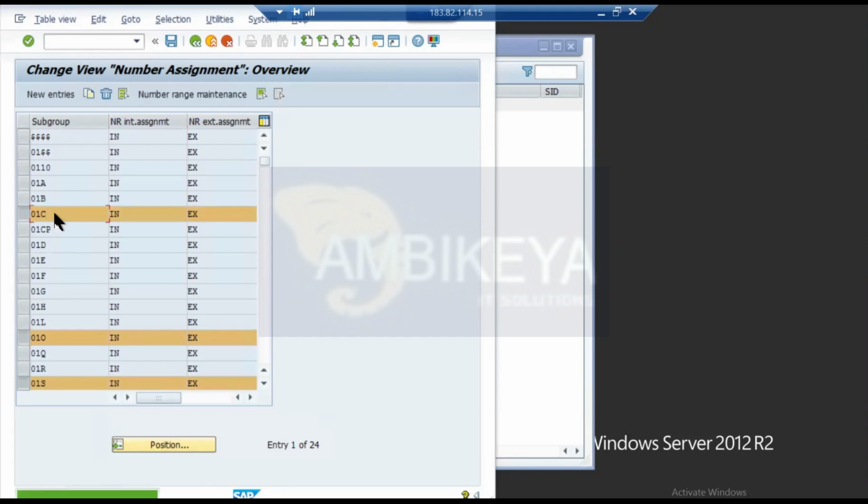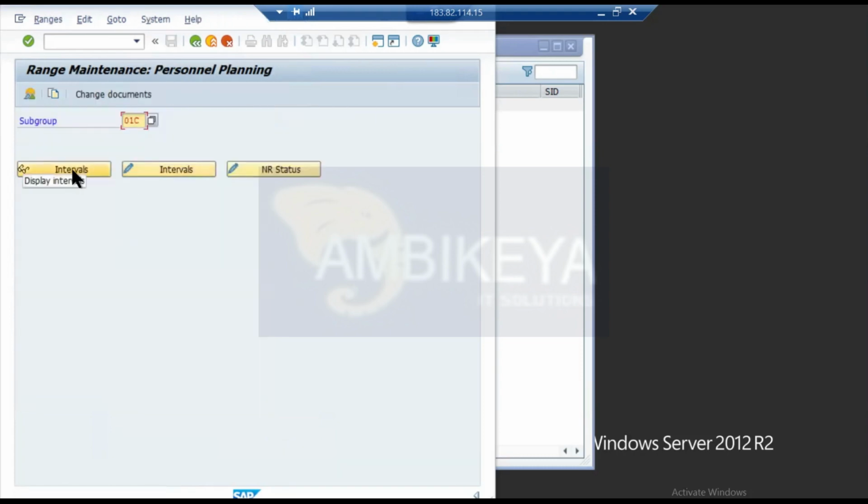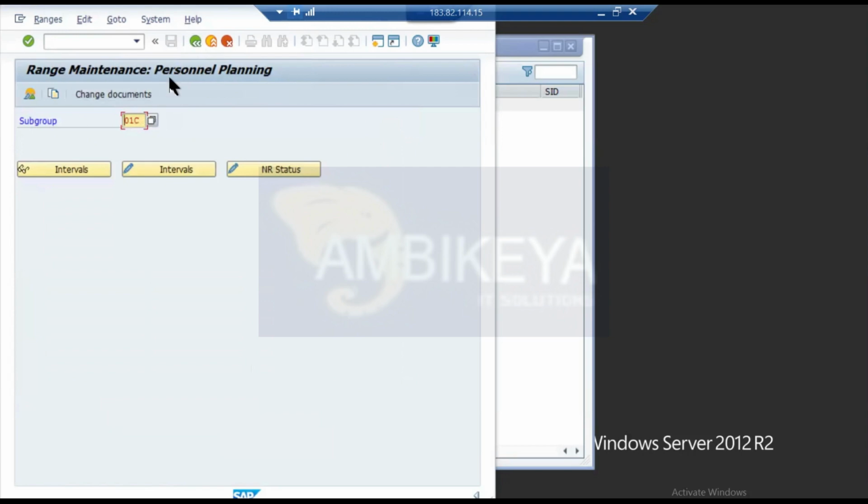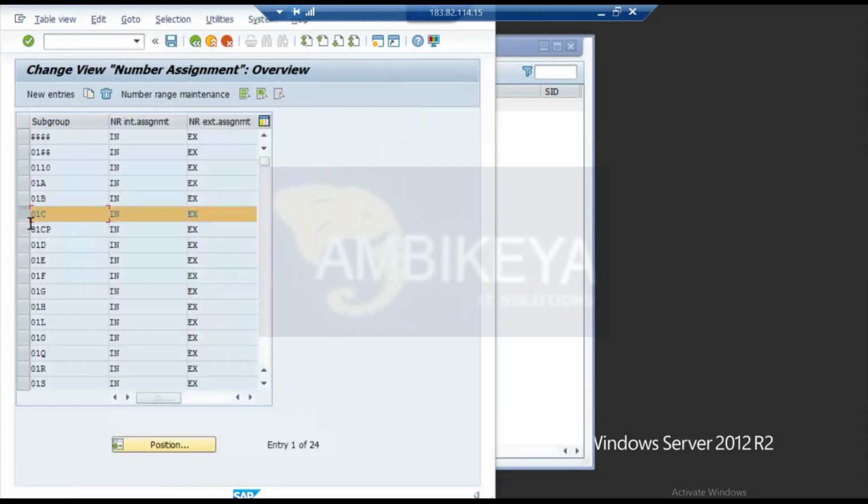First, let's go for job. What is this? This is starting from 1 till 999, and it's the external number range. So you have to type in the number range for job. Now we go back. For that, click on position, click on something called number range maintenance.